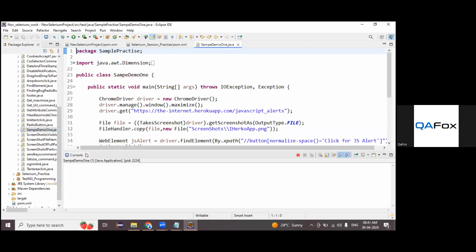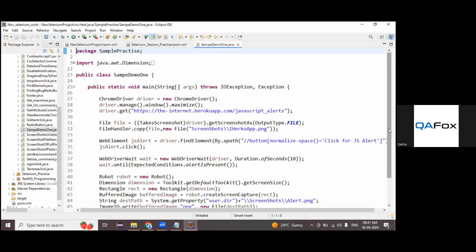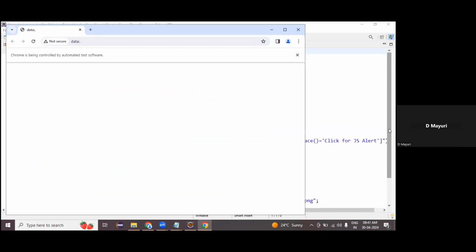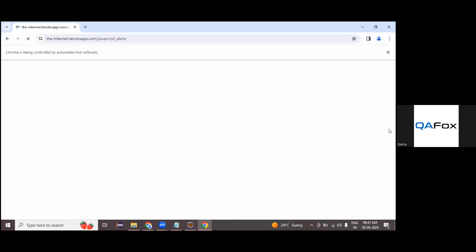Now you are not getting any error. Wait for a while. Yeah, it's working. Okay. Maybe the project got corrupted a bit. That's okay.